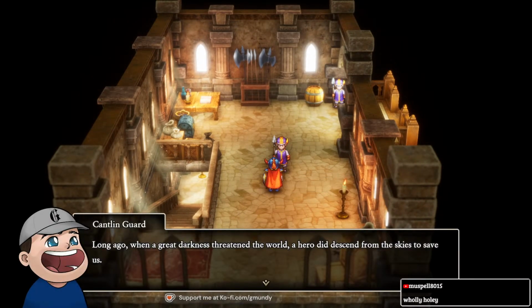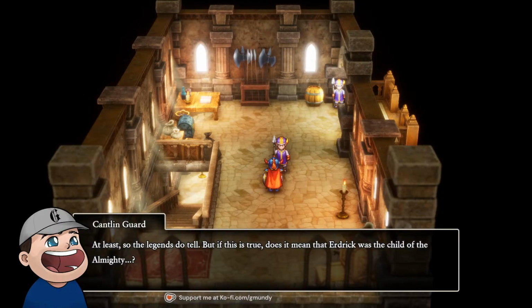Long ago, when a great darkness threatened the world, a hero did descend from the skies and save us. That hero was none other than mighty Erdrick. At least so the legends do tell. But if this is true, does it mean that Erdrick was the child of the Almighty?